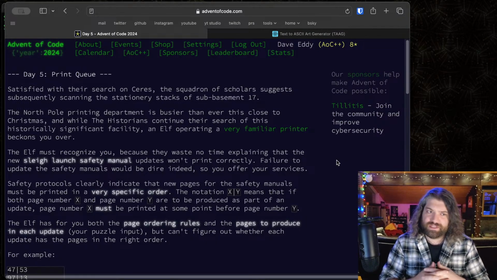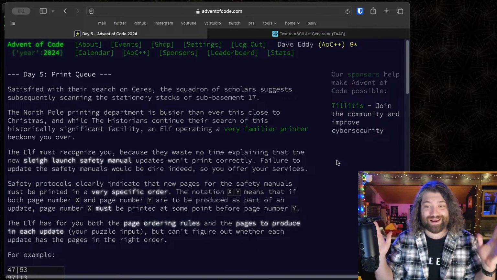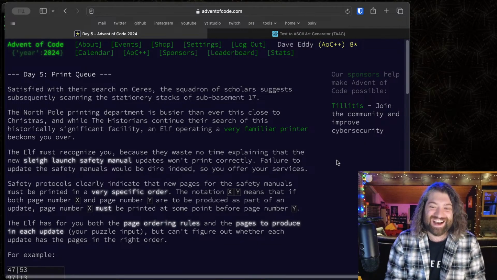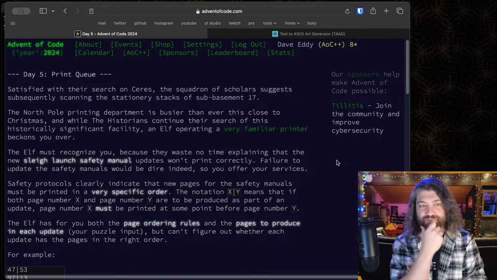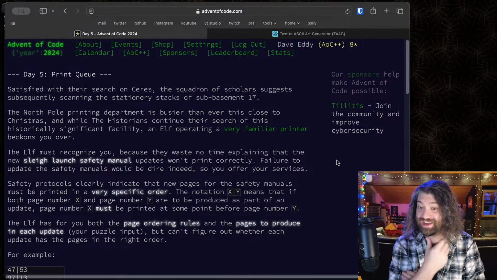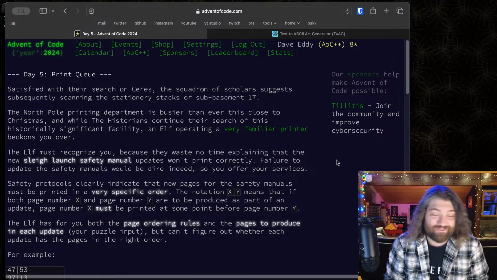Day 5, print queue. Satisfied with their search on Ceres, the squadron of scholars suggests subsequently scanning the stationary stacks of Sub-Basement 17. Bro, you can't throw that many S's into a sentence. I'm amazed at my ability to just read through that. Even Ceres has the S sound. Satisfied with their search on Ceres, the squadron of scholars suggests subsequently scanning the stationary stacks of Sub-Basement 17. Oh, wow, I totally lost it at the end. Let me try again. Oh, no, maybe I can't do better. It's a wild sentence. I'm already loving this.